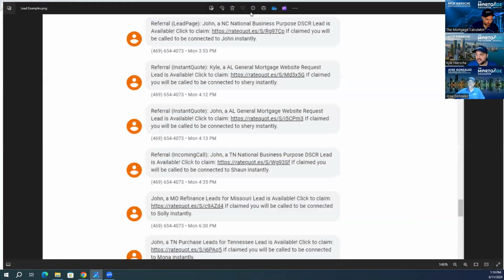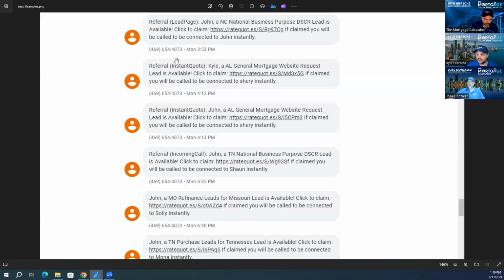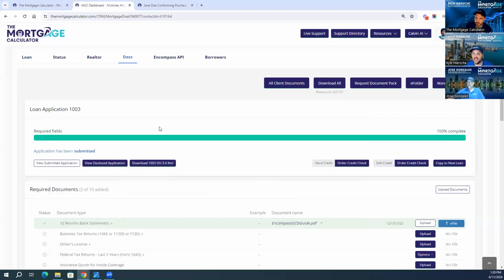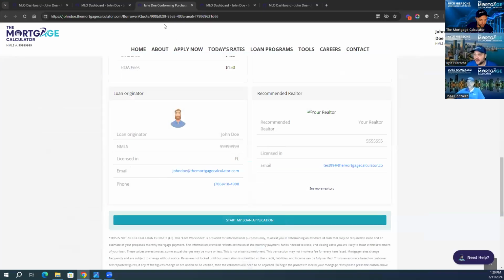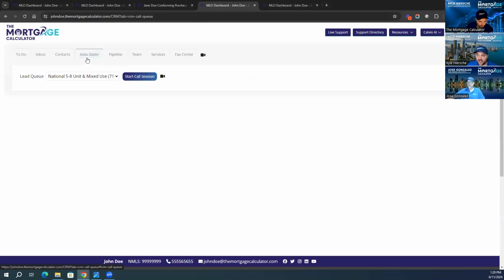Now, let me show you, this is just an example here of a screenshot of my test account. You'll see all the different leads coming in. This is over the course of a few hours, some business purpose DSCR loans, some regular purchase loans, some more DSCR. So all these different types of leads. So those will be coming in to your text all day. That's the first and foremost way we provide you with leads. Now, another way we provide you with leads is our auto dialer. So just like any other auto dialer, you can call 300, 400, 500 people in a day.